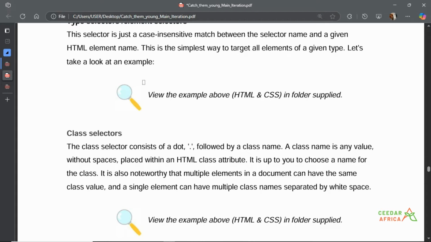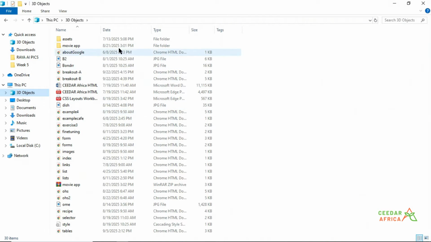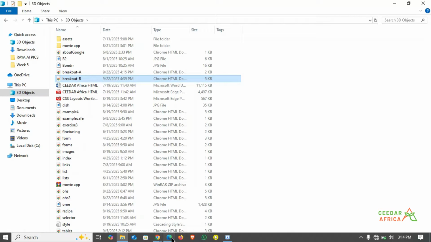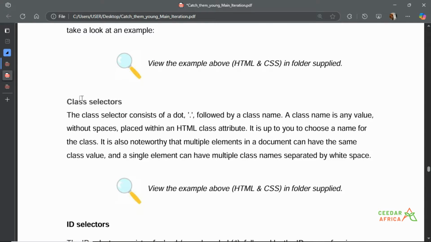Let's take a look at an example. Oh god, okay, I'm not supposed to have an example. Should I quickly open my text editor so we can see what that looks like? Which one did we do recently? I think we did breakout. Let me open breakout B with Sublime Text, so we can just see what a simple selector looks like. That should open any minute from now.